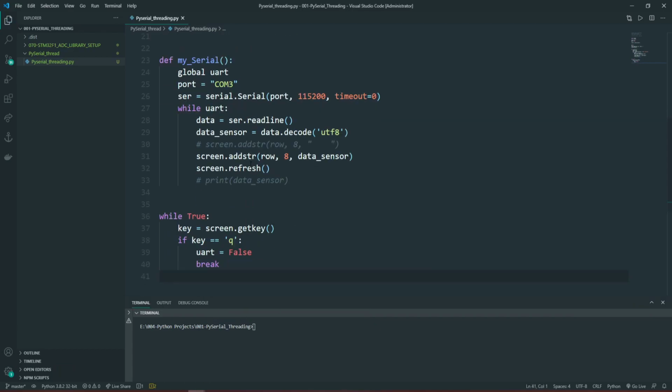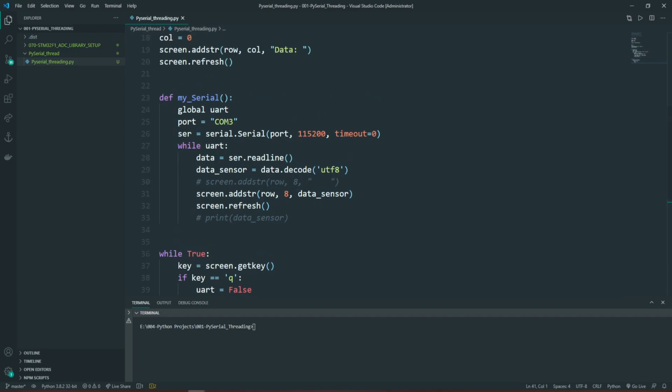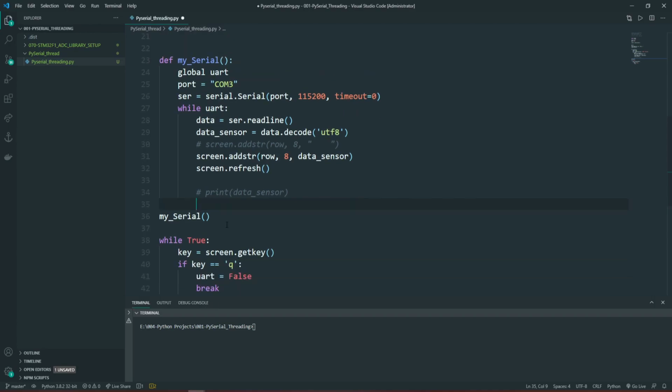Okay, so that's how the code will be working. However, in this situation, even if I run my serial here, one problem will happen. The first one: if I run my serial in this way, it will be stuck here without going to this place. The other problem is that if we put my serial somewhere here, the program will be waiting each time for this screen get key. So what we need to do is create a threading that will manage this one.